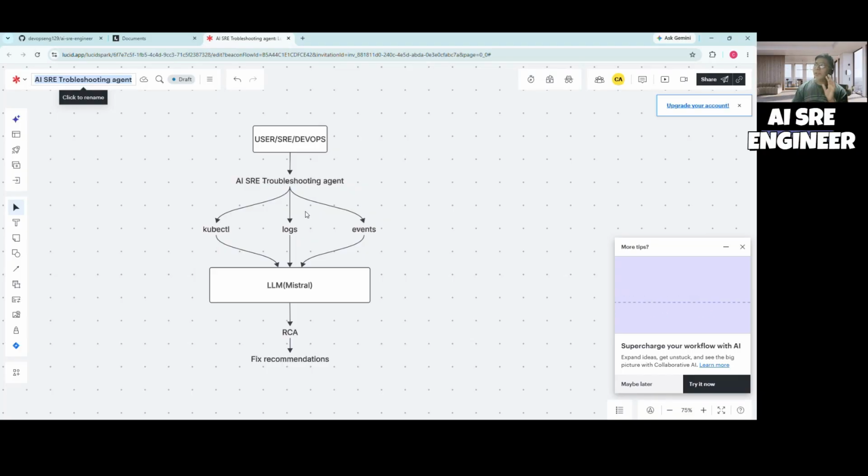So what happens? The user, SRE or DevOps engineer, is going to call the AI SRE troubleshooting agent. This troubleshooting agent will in turn execute kubectl logs, events, and different kubectl commands. In episode 3 we saw that the AI was just giving us the prompt and messages, saying that in order to investigate further you have to execute these commands. But in this episode, the AI will execute these commands for us, analyze the output of those commands, and give us a better resolution. No jargon. It will have some good information for us.